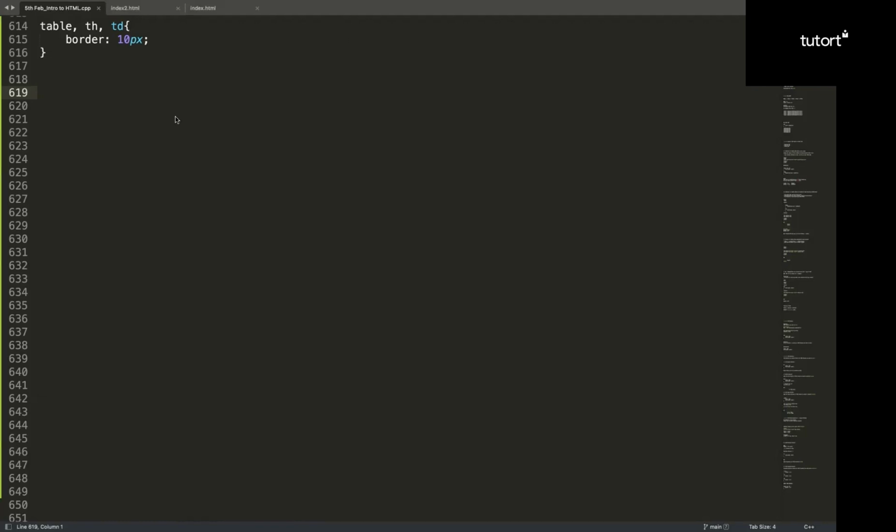If one element is having a conflict between ID and class, then which style will be applied? That's a good question. In that case, ID will have the privilege. Preference will be given to the ID.